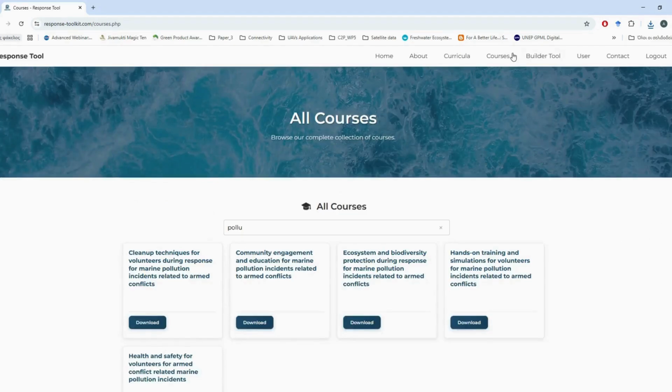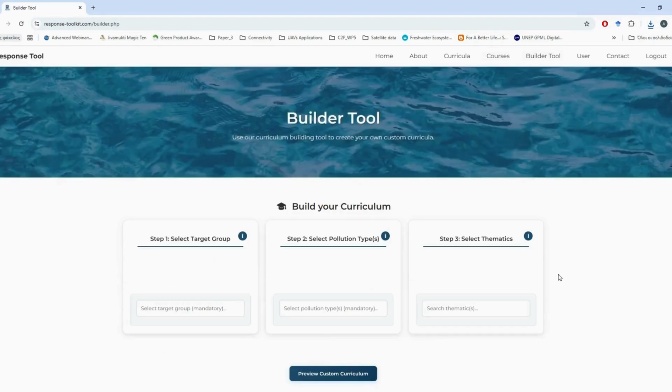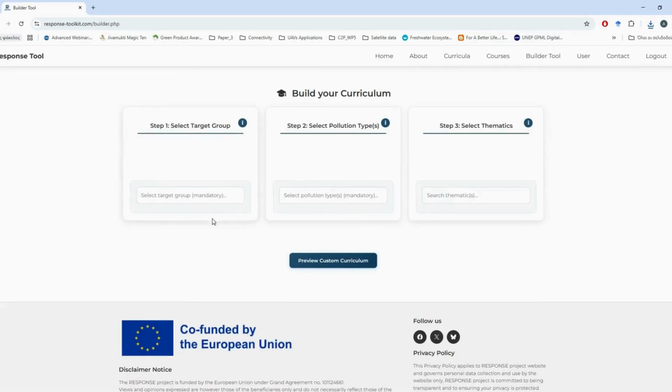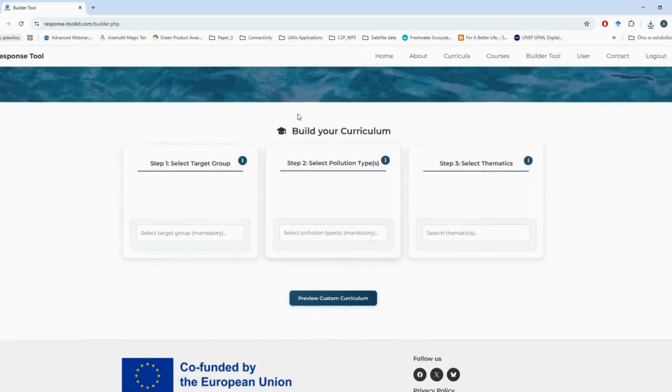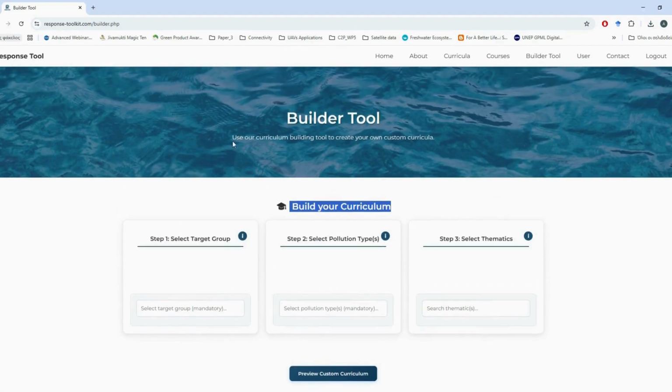Moving on to a very interesting feature of the Response Toolkit, the Builder tool. The Builder tool consists of 3 simple steps and is designed to help users create their own custom curriculum, tailored to their specific needs. For example, a training activity focused on a specific type of marine pollution, target group, or thematic area. Starting with Step 1, this involves selecting the target audience for the new custom curriculum.